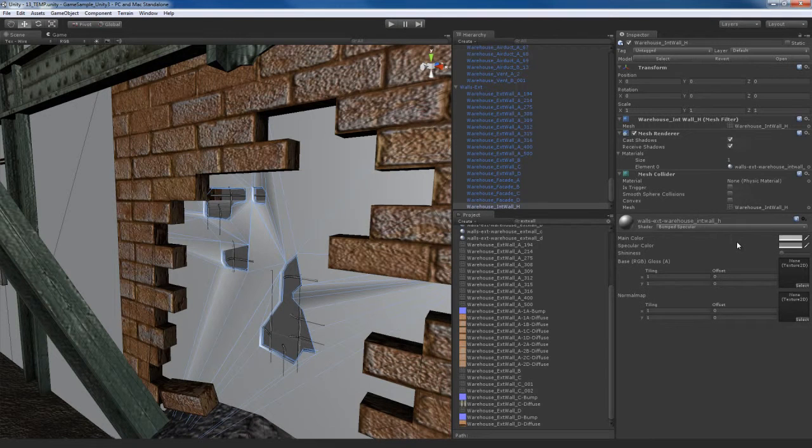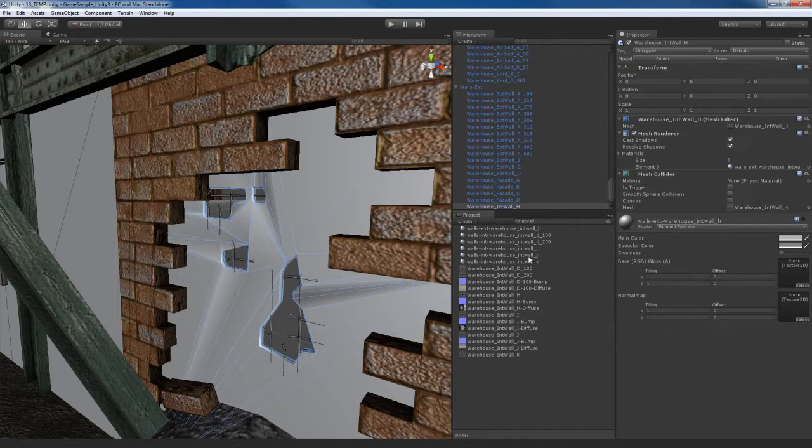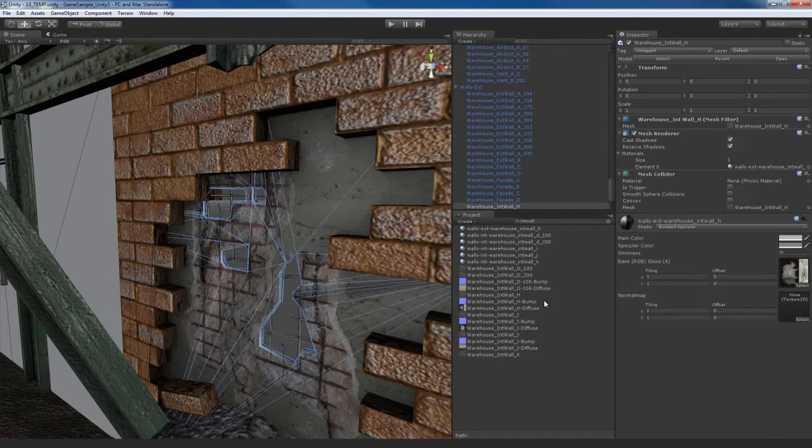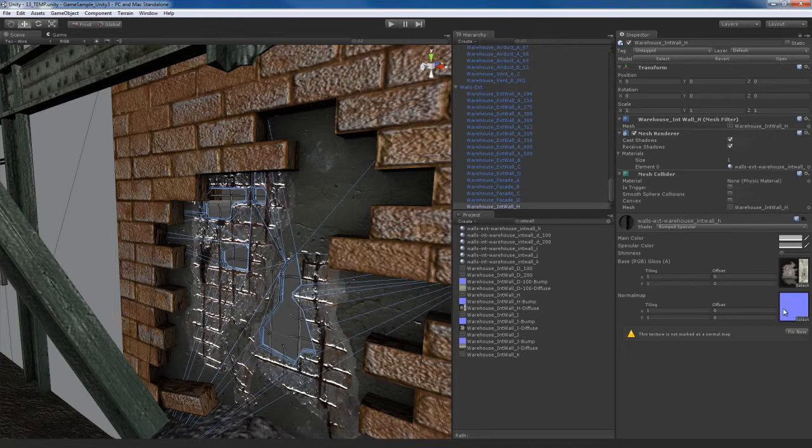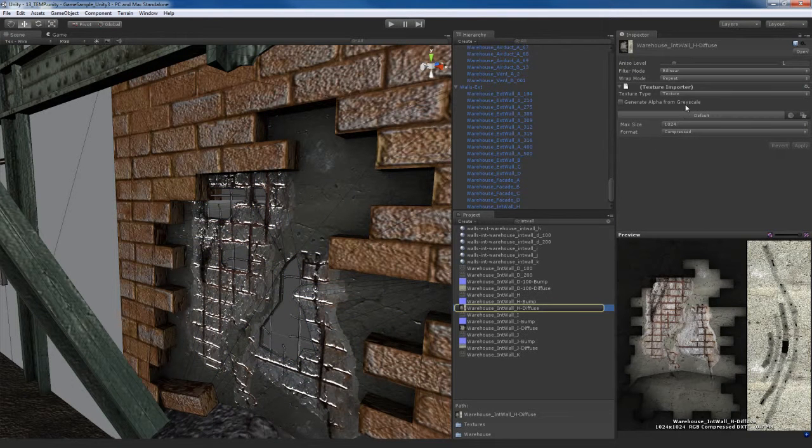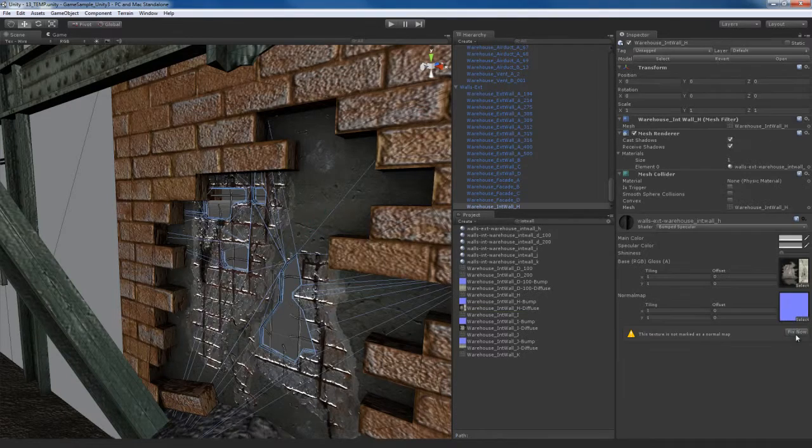I'm going to go for bump specular for that one. And I'm looking for interior wall or int wall H, which is going to be this one. Place the bump. Let's take the diffuse, generate alpha from grayscale. We need to fix the bump as well. So I'll take the bump.